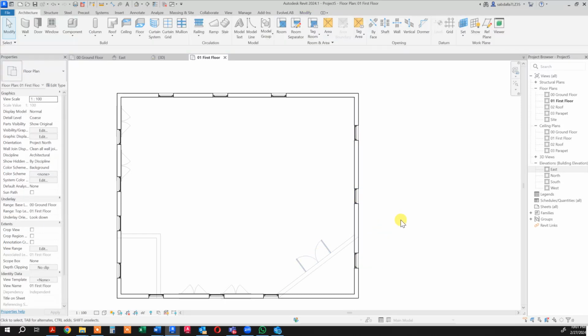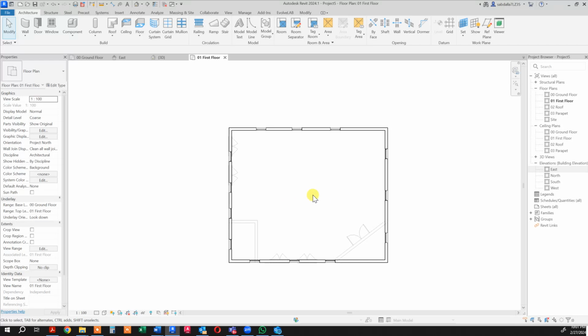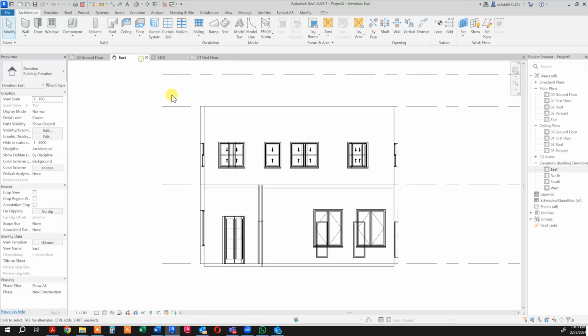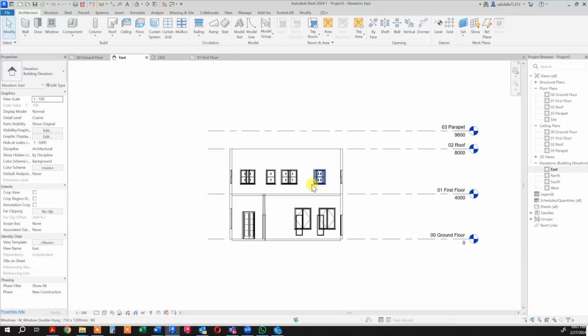Now we're done with the building. I did not do any divisions or any rooms. I'm just doing a simple building, as I said, just for the time. Now we're going to build our roof and then the parapet. If I look at the east, we have the 2 floors, and now we're going to build the roof and then we'll build the wall for the parapet.